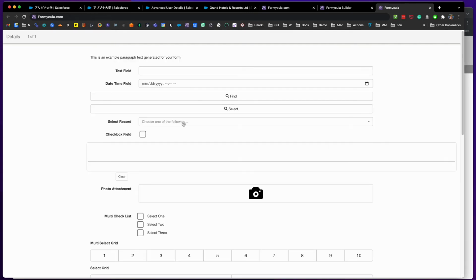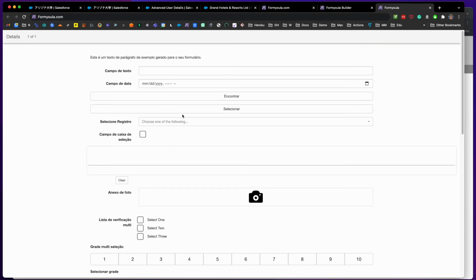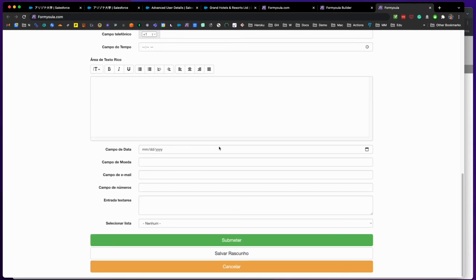And if I run the form again, I can see all the text is translated into Portuguese. So you can create the form and the default language can be English, and then you can automatically deploy this to many different countries with native language support.